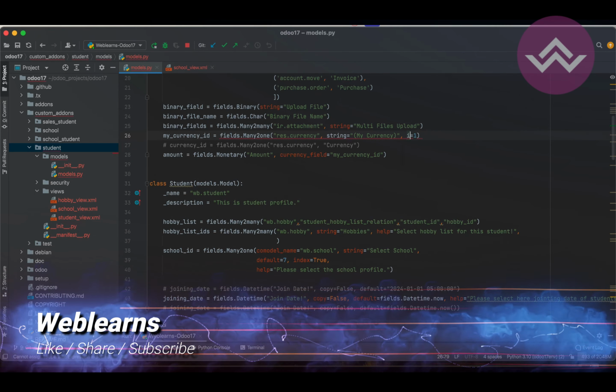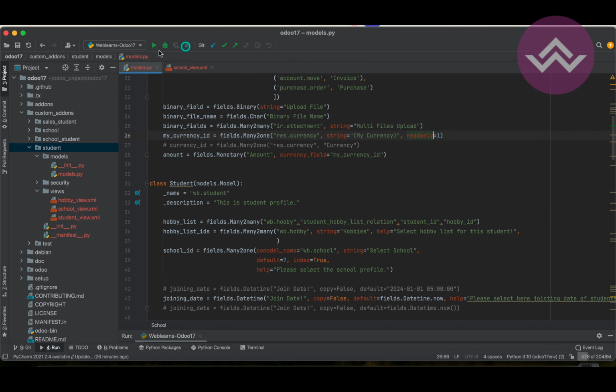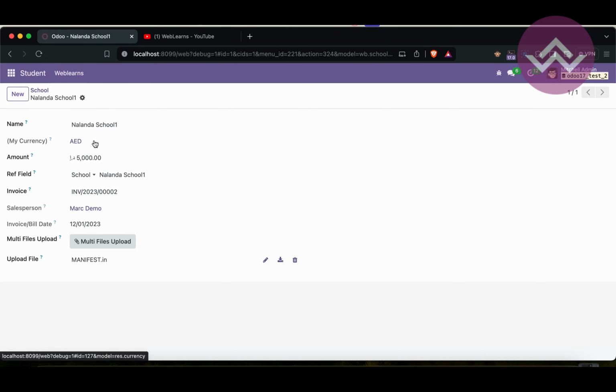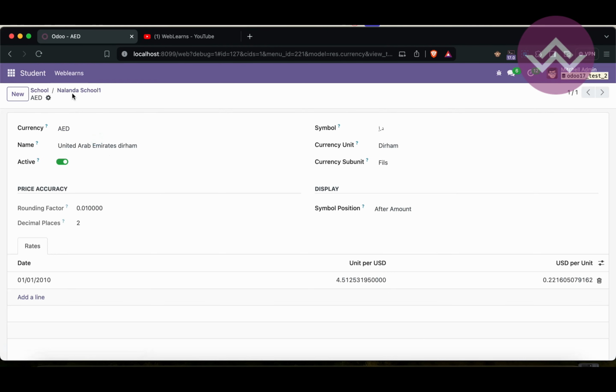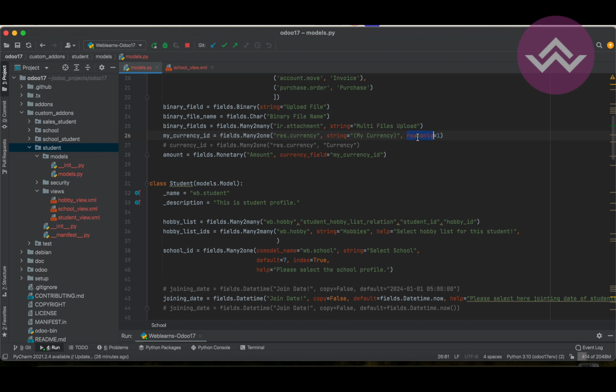After that, let's say read only. That means this field is read only. So once I refresh the screen, I cannot change this selection box. So this is the purpose of the read only.